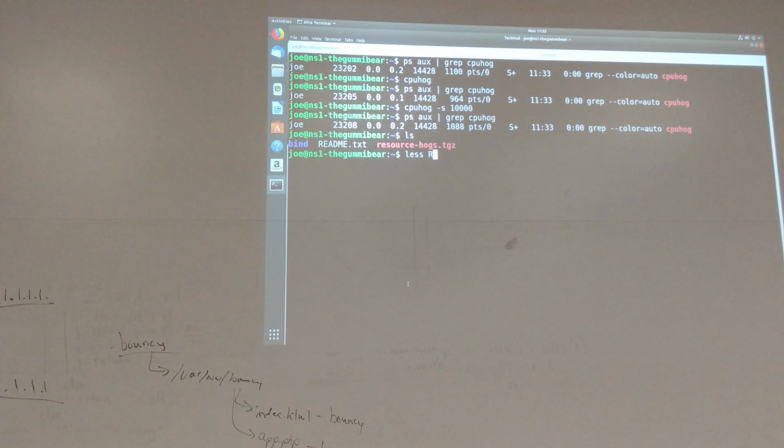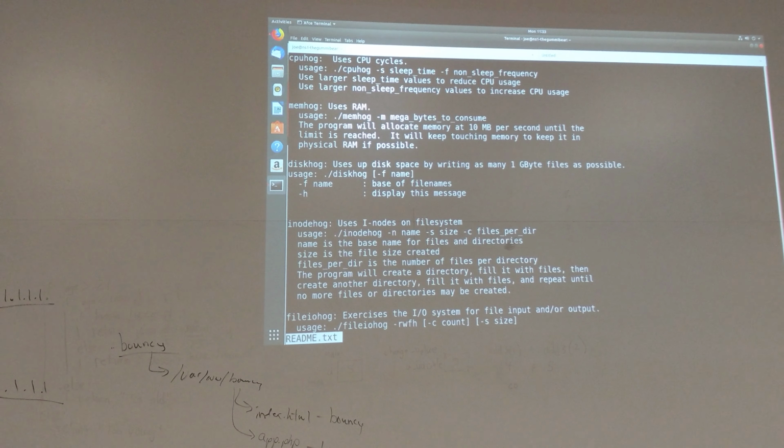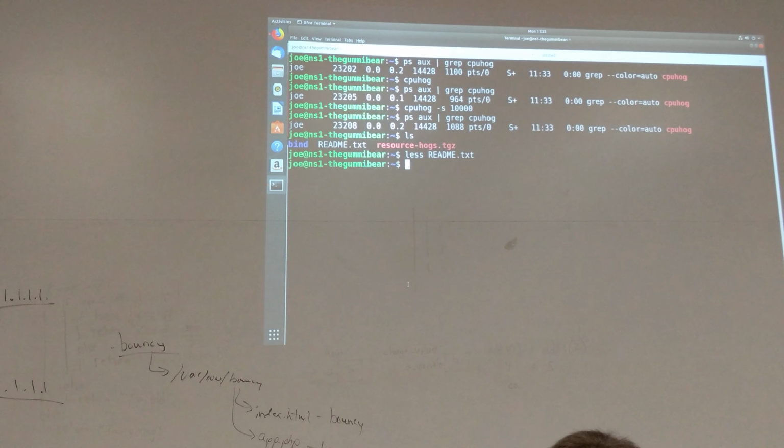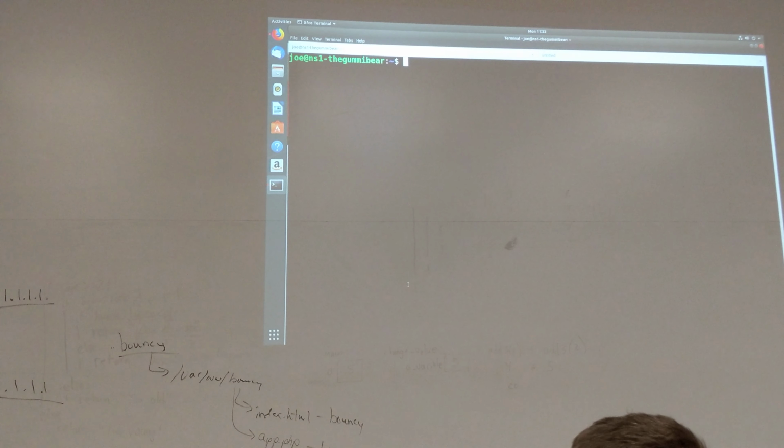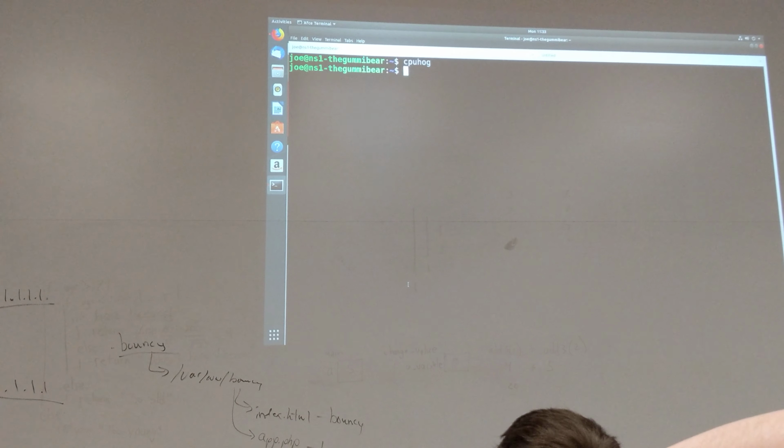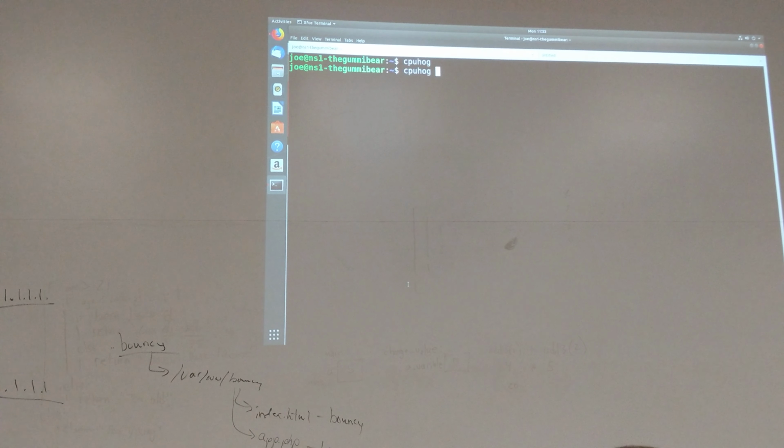Whatever. Let's look at my README here. CPU hog, sleep time. I don't know why it's not running. Let me log out, log back in. It should be heating up my terminal. But it didn't. It's just quiet. I don't know.